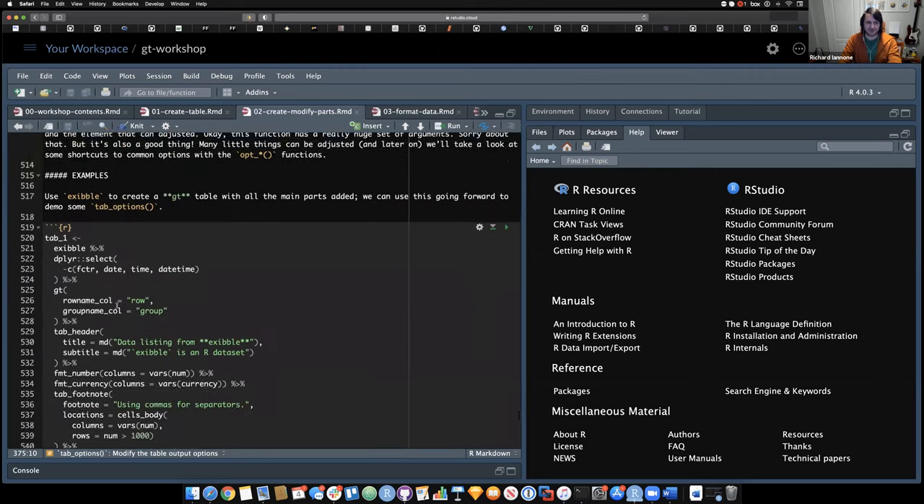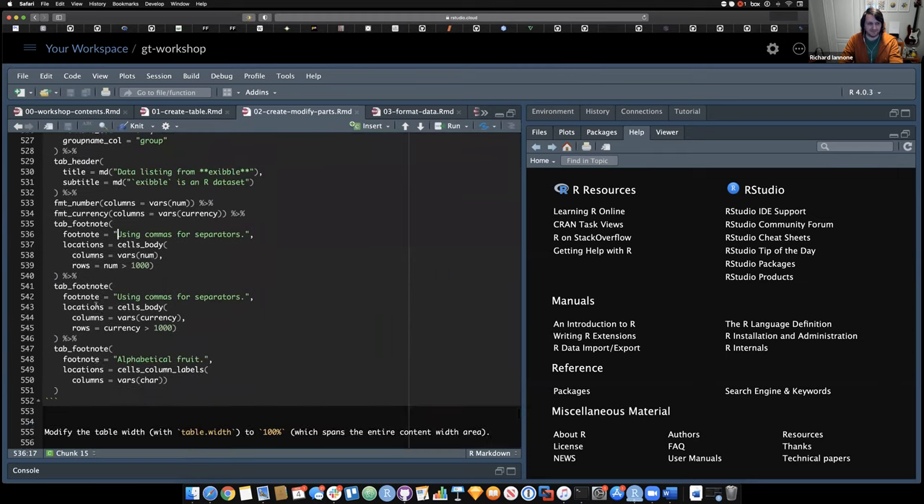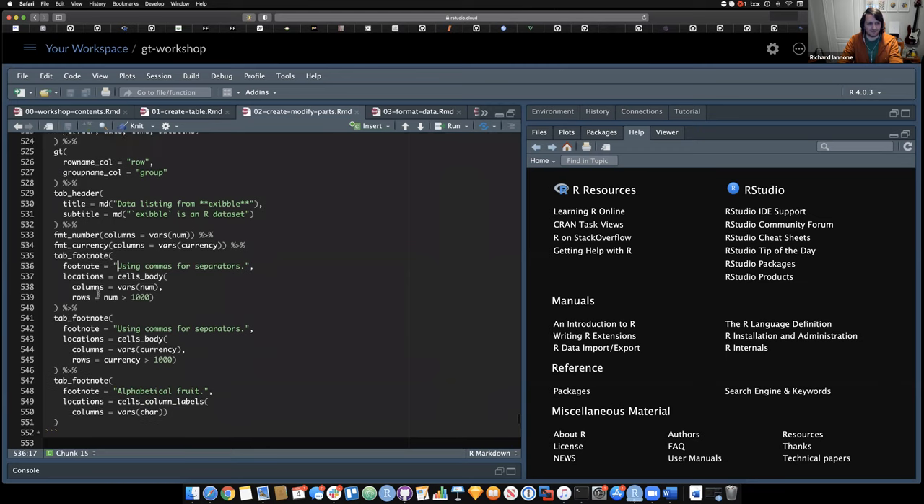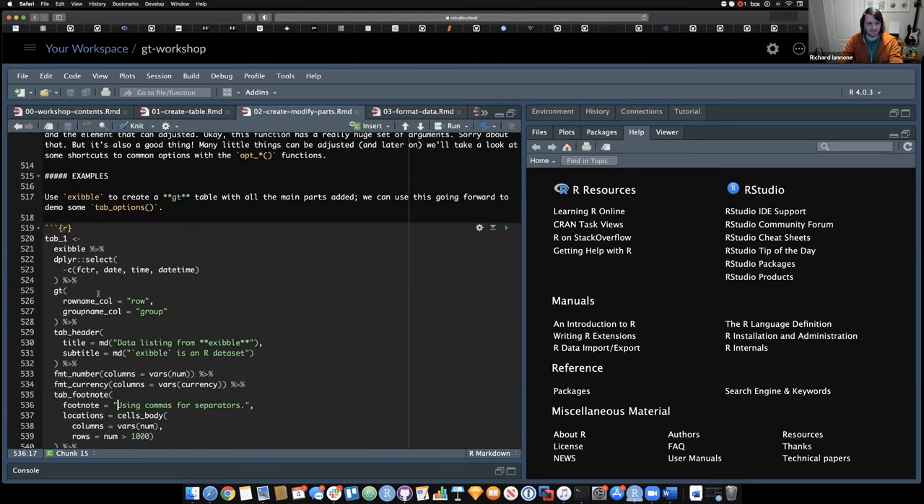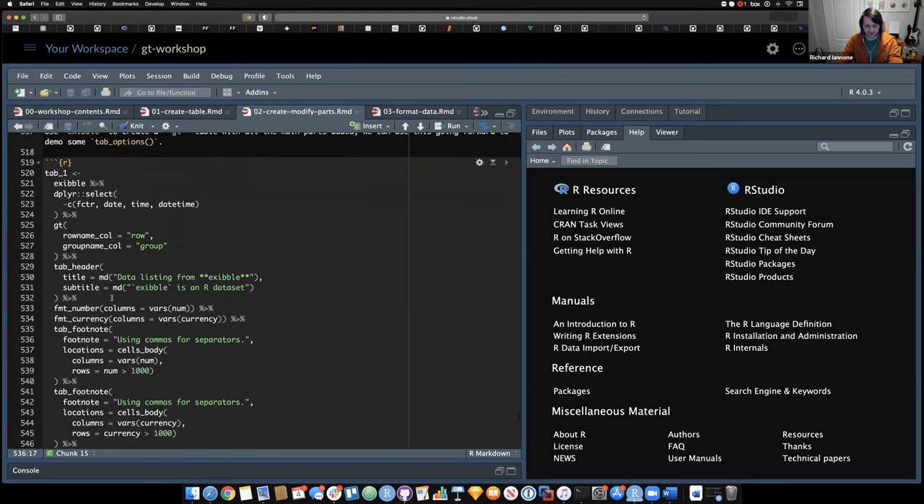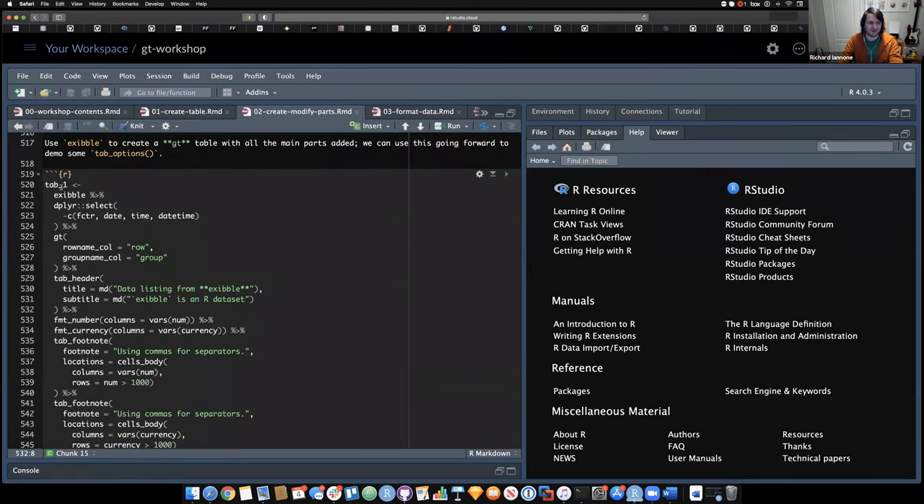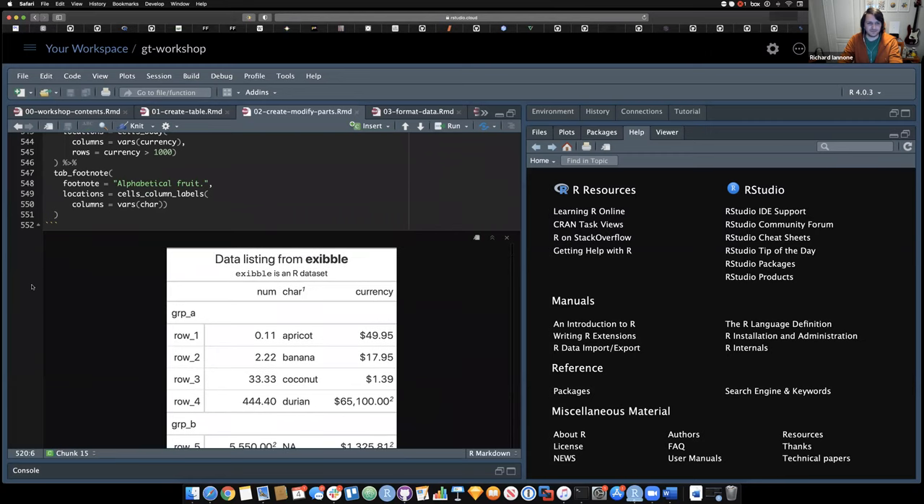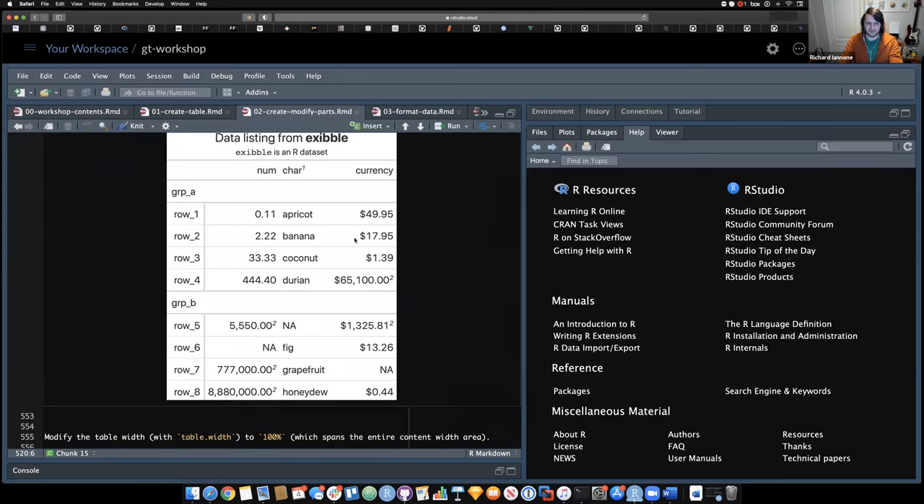So I'm just going to show you really quickly. Do we have a tab options call in here? Oh yeah, okay. So we're going to take a table and just have a look at it. This is the before table with no options applied, but it looks pretty nice. We have a lot of things in here: footnotes, a header, a stub, row groups. It's all very nice.